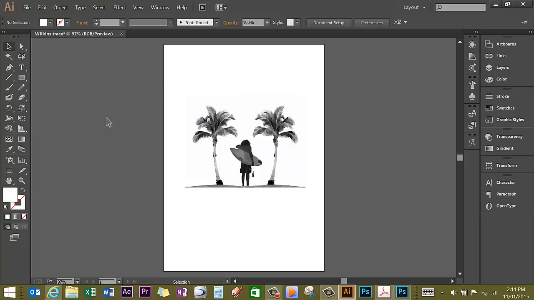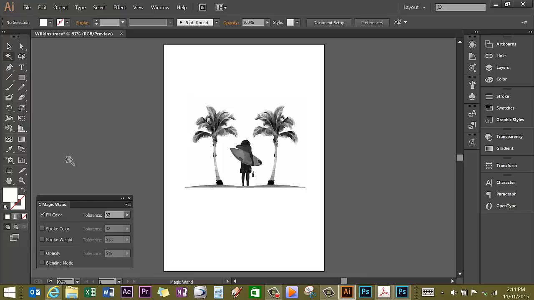Deselect the image. Double click on the magic wand tool to open up your options. Choose fill color and stroke color and make the tolerance of both of those 0. I'm now going to select the white background and push backspace. You don't actually see anything happen because the page is white as well.